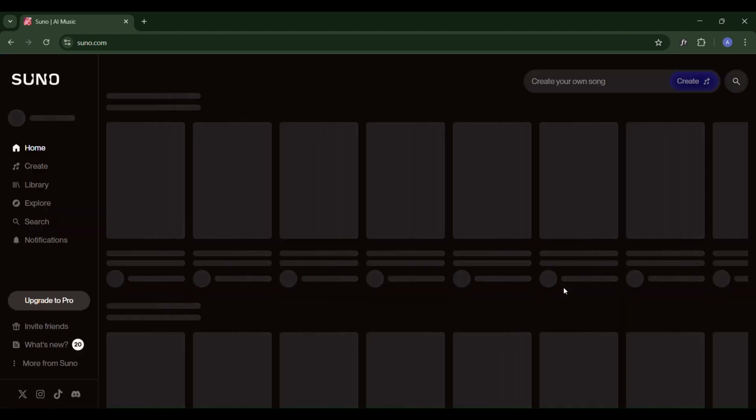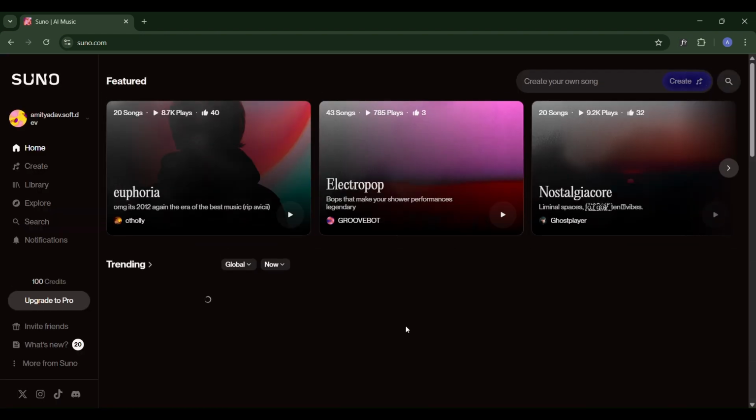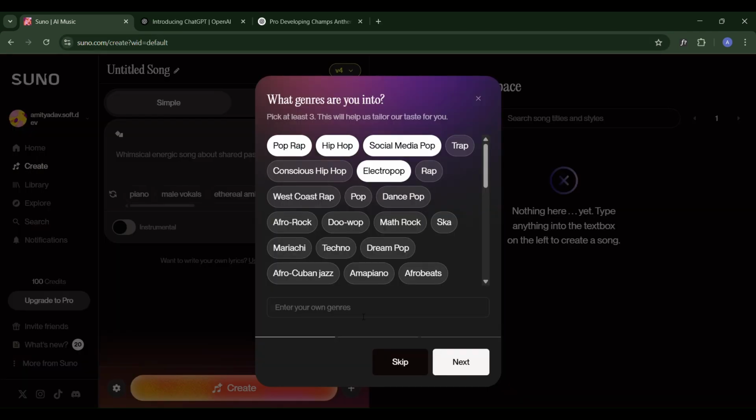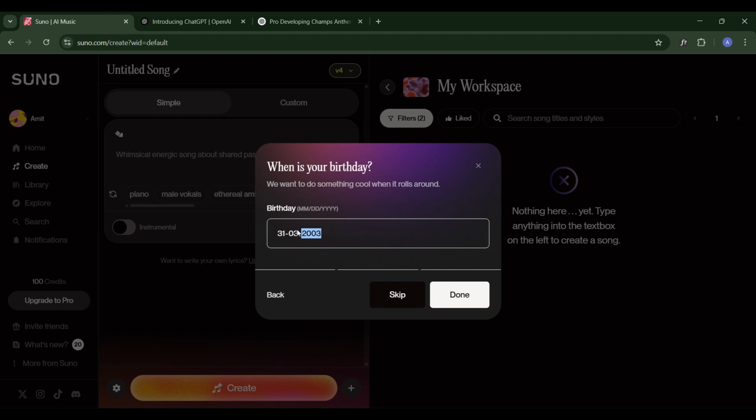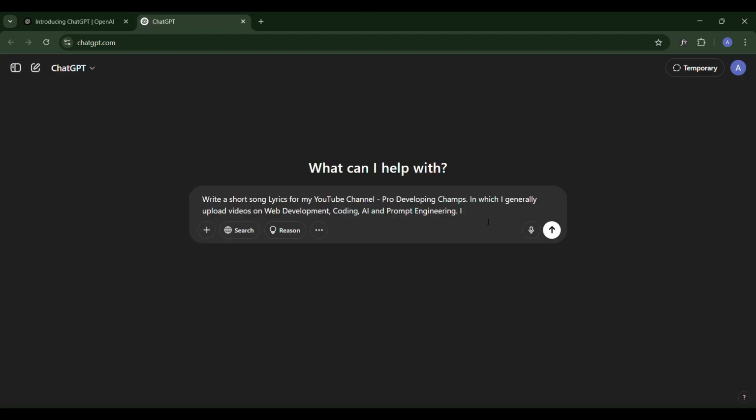First log in into Suno AI using your Gmail account. Then click on Create, select some of your song genres, then edit your username and display name, then add your date of birth before proceeding to create our song.